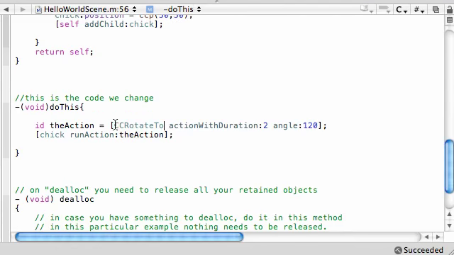So now that we covered that, let's go over one of my other favorite topics, and that's running two actions together.